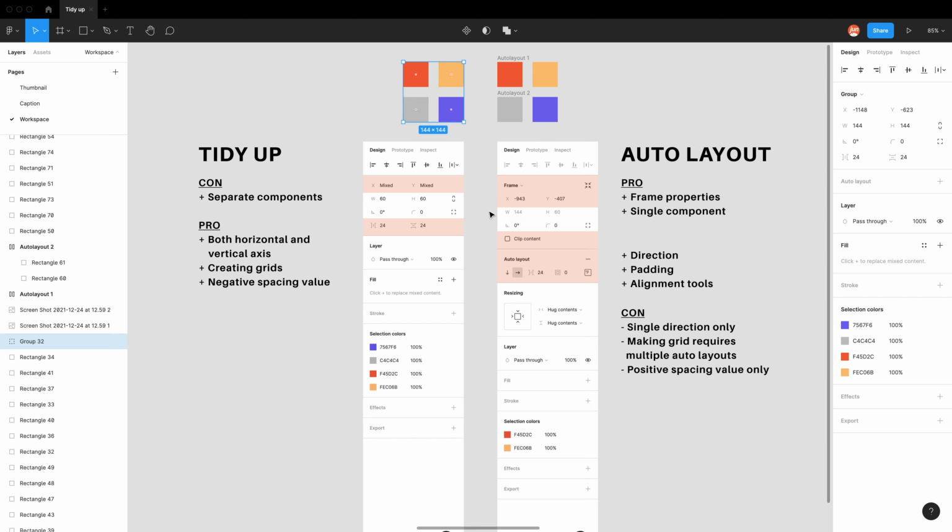Other features of auto layout is the direction, so we can control from vertical and horizontal direction. We can control the spacing, however, only in one direction. We have padding around our elements, and we have the alignment tools. So like I said before, it's not that one is better than the other, however, they have different purposes.